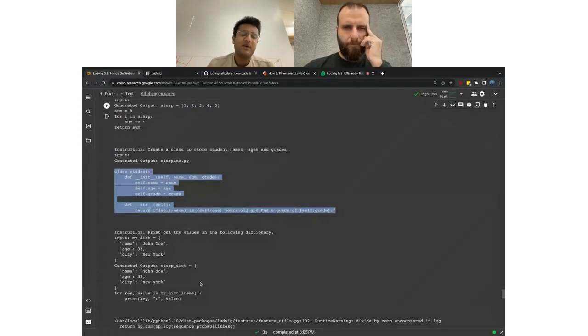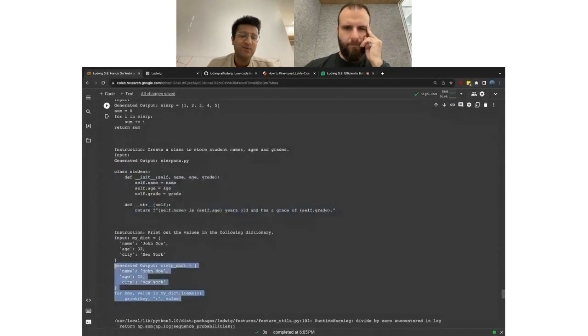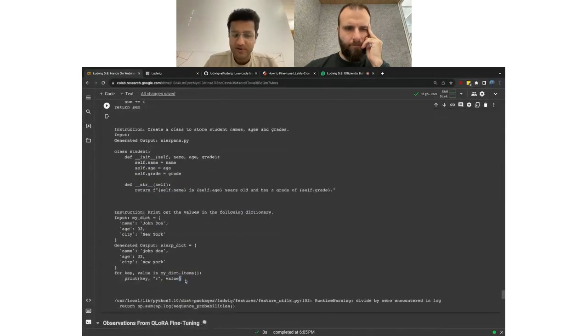And finally, you can even have it print out dictionaries and things like that. So what I want to show you is, because we fine-tuned this model, even using such little data, we're actually able to produce near perfect output, which is awesome.